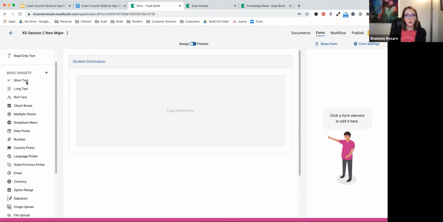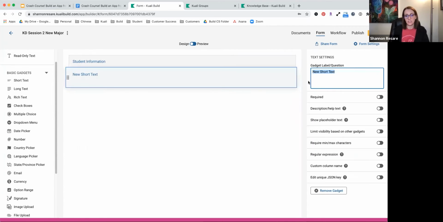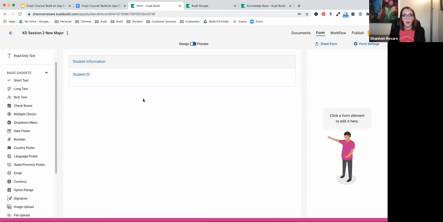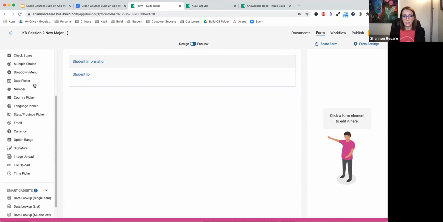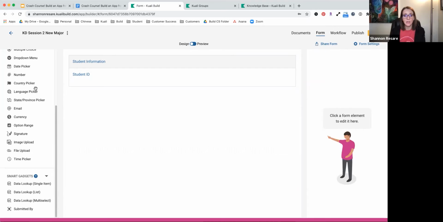I'm going to go ahead and pull in a short text, and let's say that I want my student to type in a student ID. So they can just type in their student ID here. That gives me the information that I need. Now I'm going to skip through some of these basic gadgets. I'll come back to some of them at the end.